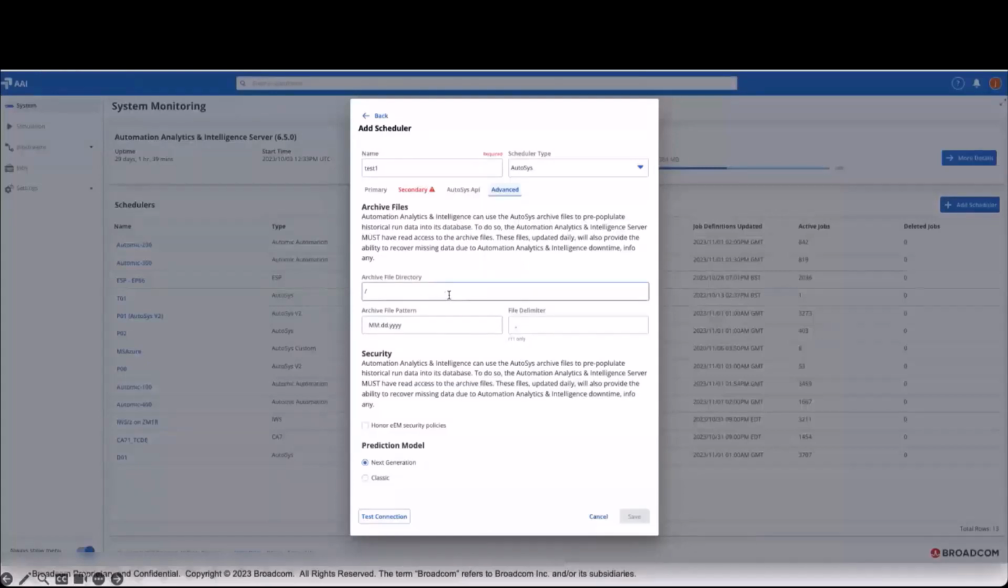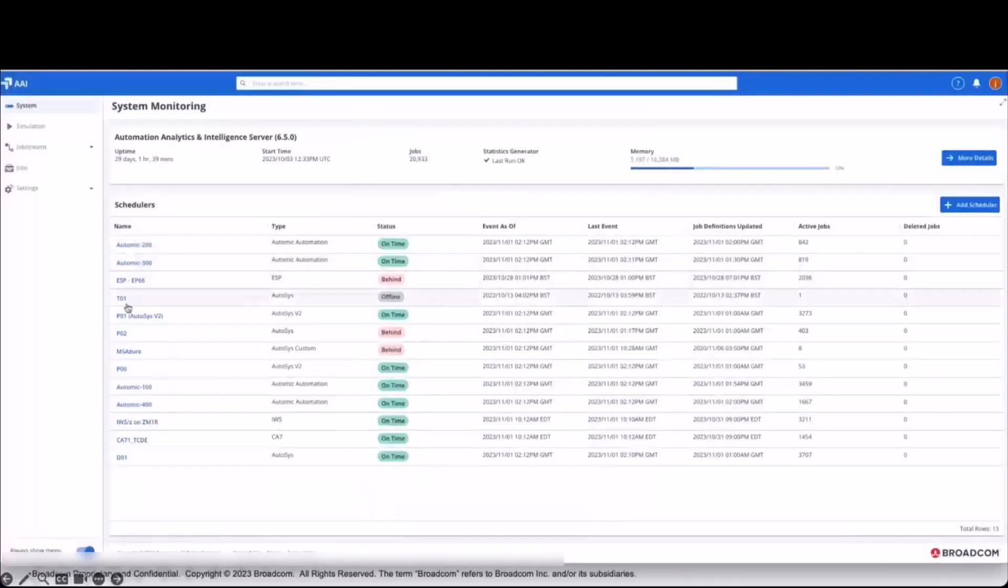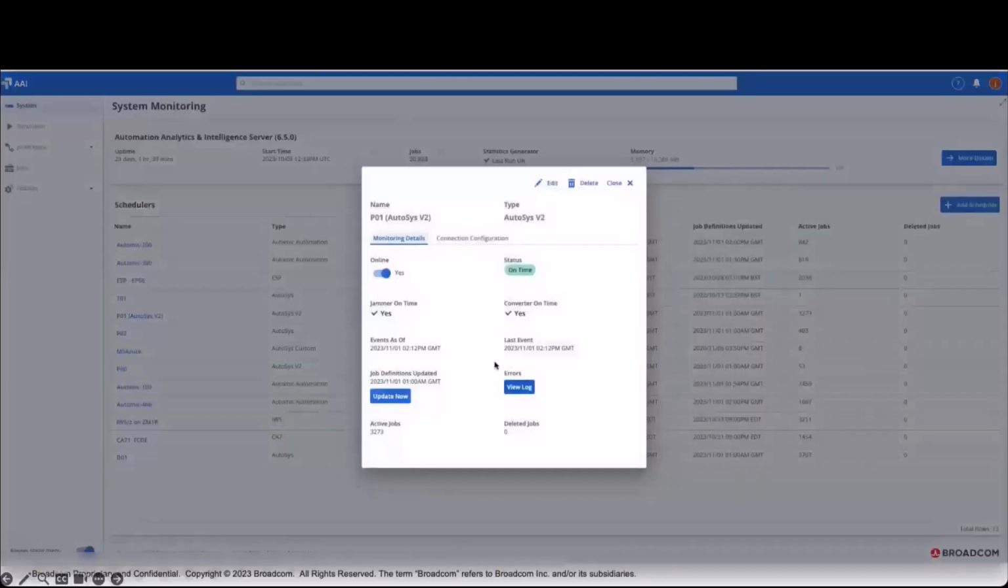An important thing to note, in 650, we are automatically now selecting the next generation or V2 prediction model when an AutoSys instance is integrated. So what does this look like if we have an AutoSys system connected? Let's take a look at one that has been configured ahead of the call.